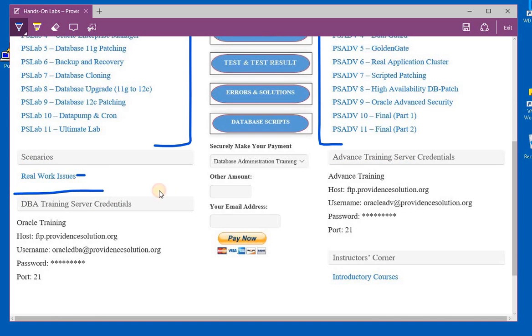You will also see some credentials over here. This is what you are going to use in logging onto the Providence Solutions server. The password will be provided by the instructor and is subject to change.